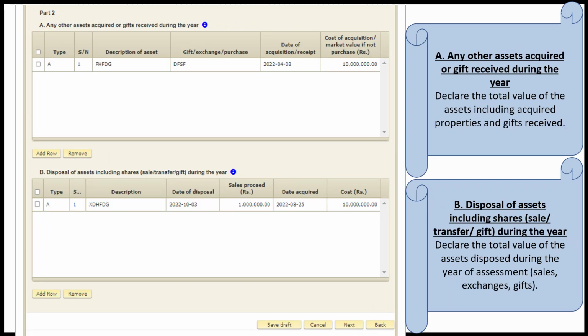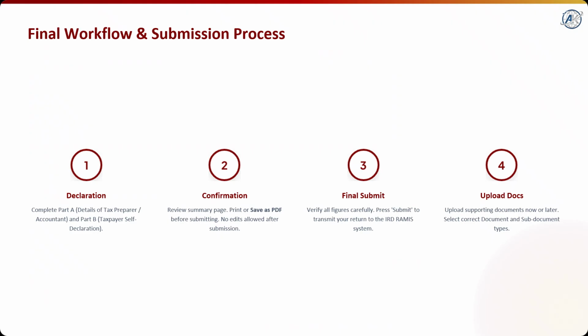Part A covers other assets acquired or gifts received, while Part B covers disposals of assets including sales, transfers, or gifts during the year. Declare the total values accordingly. Next, complete Part A with details of any tax preparer or accountant who prepared your return for a fee, and Part B with your own self-declaration.